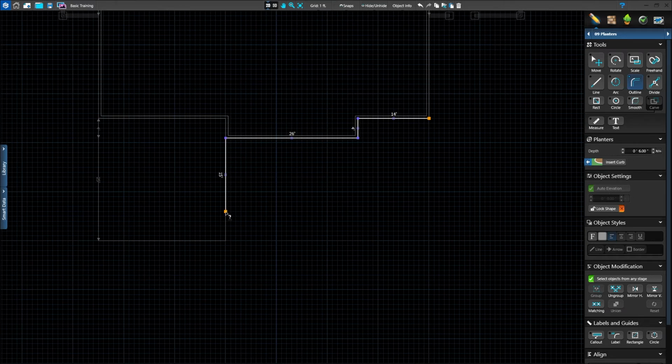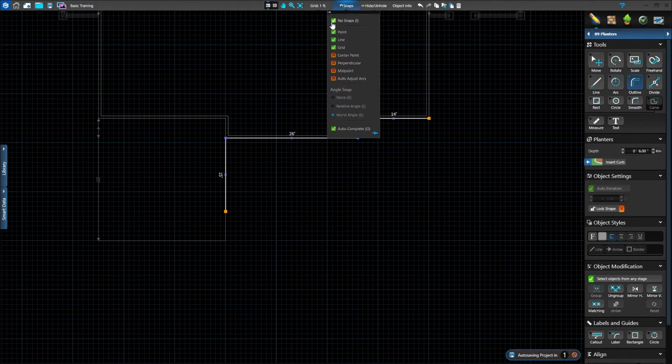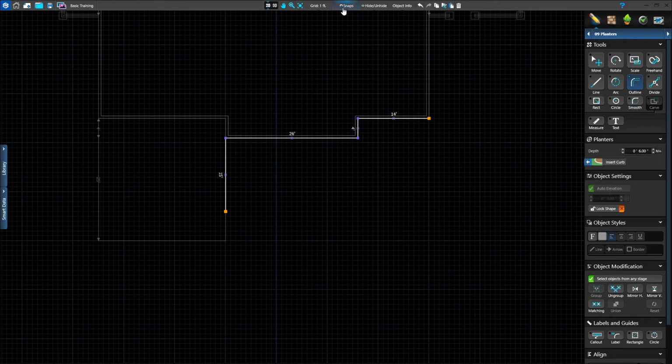Before we begin, we need to adjust our snaps. Open the Snap menu and turn on No Snaps to have freedom of movement. First, we'll use the Arc tool to create the Freeform section. Activate the Arc tool. We'll start to draw our first arc by moving our mouse up until we have the radius and shape we like.